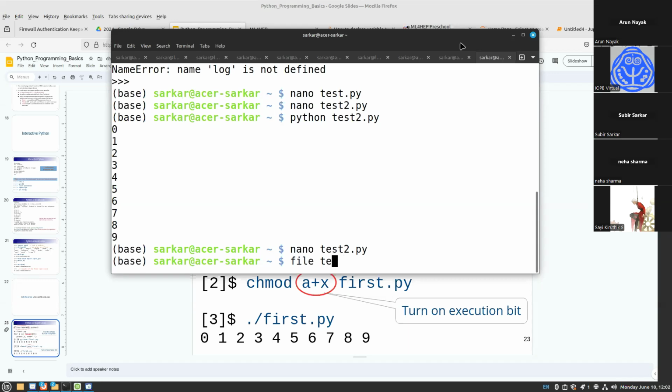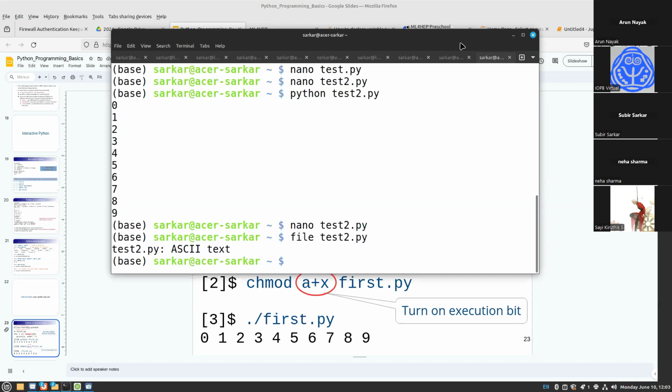So if I pass test2.py to the command called file, it will tell me that it's a text file. It doesn't find that it's a Python program. It simply says that test2.py is an ASCII text. That means it's a text file. Okay. I'm not happy because I want this file to be recognized as a Python program. So how do you do that?